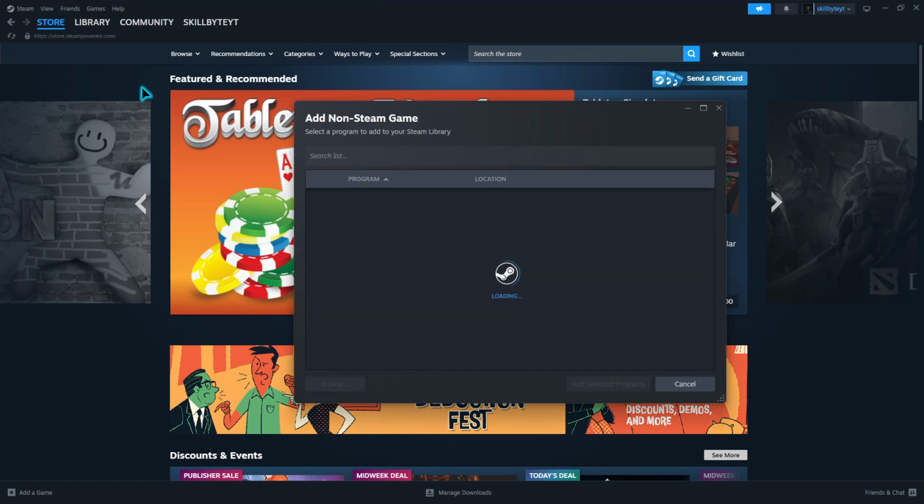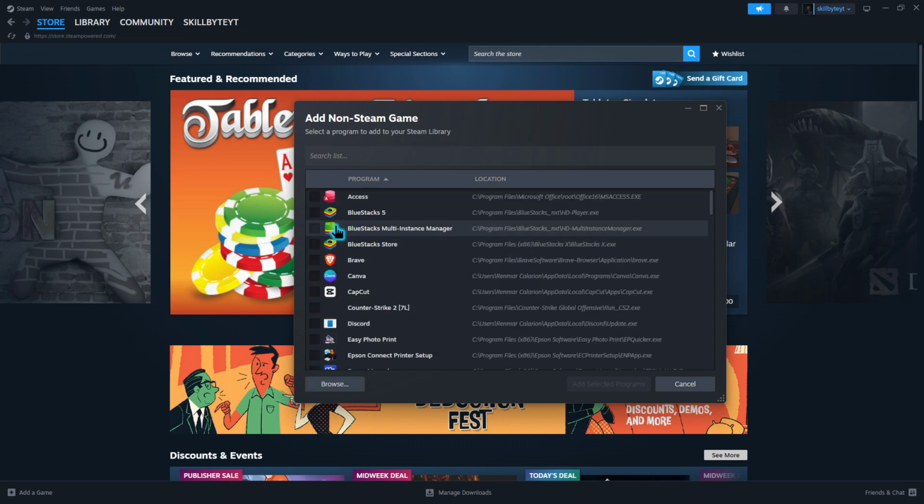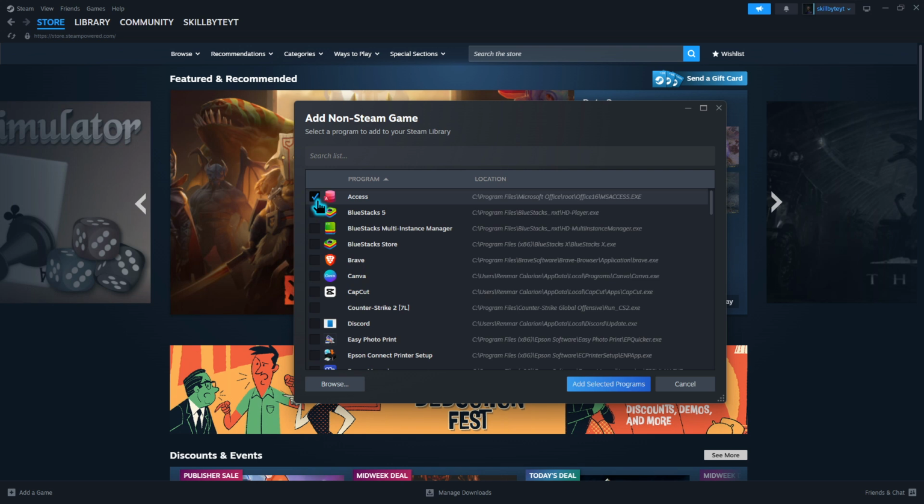Next, choose Add a non-Steam game to my library. Steam will open a list of programs it detects on your computer. Take a moment to scroll through that list and check the box next to the game you want to add. If you see it right away, that's the fastest option.